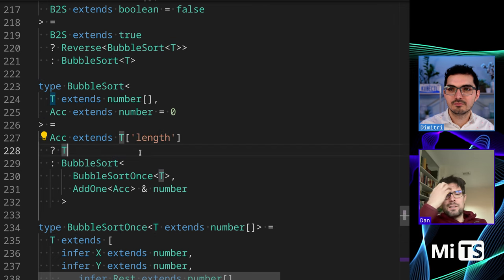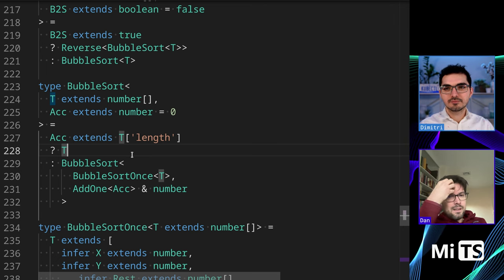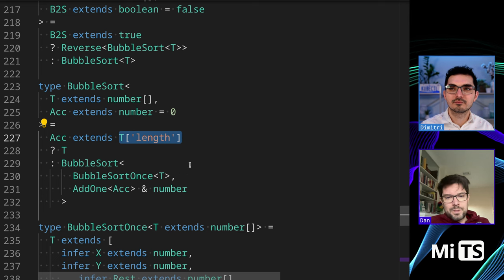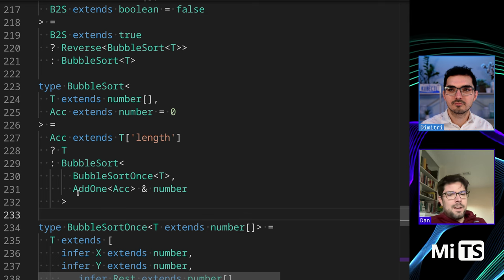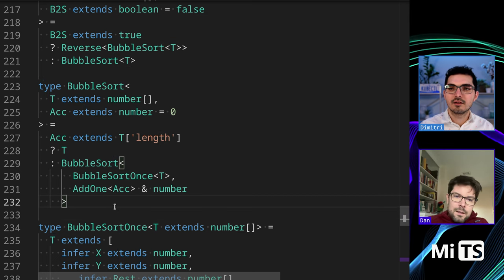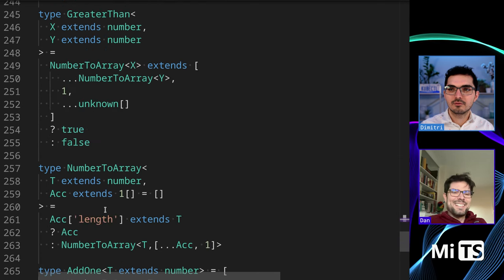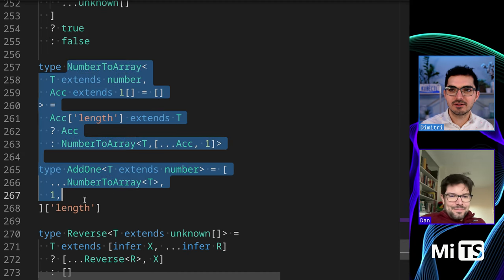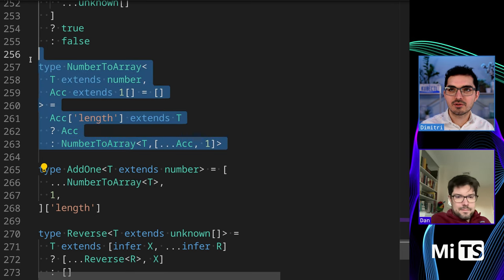So what is the accumulator? Is it the number of entries that we've sorted so far? I think so. Oh, okay. And so once it extends, extends here is like equals. Once we've sorted the first n elements of an n element array, then we can just return the array because it's sorted. Right. And then Add One is another surprisingly hard one to implement. In this case, we're just using the counters, so we have to go to NumberToArray to turn that number into a tuple, and this one does use an accumulator.